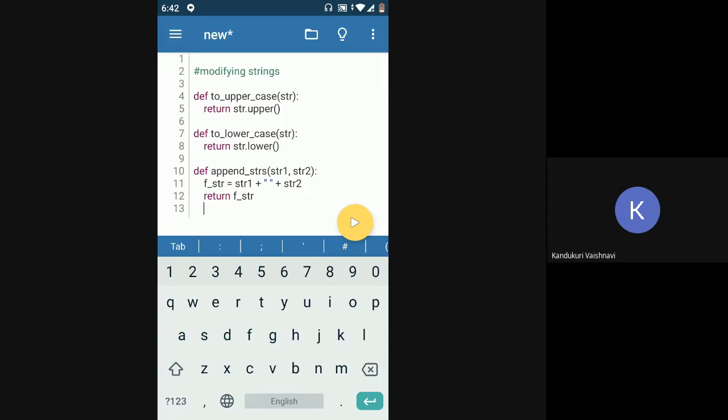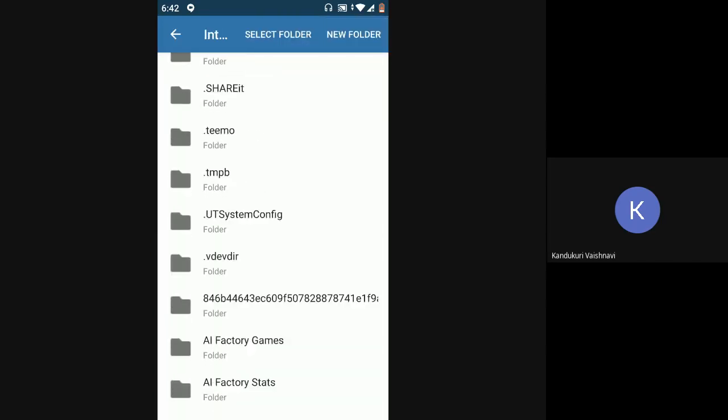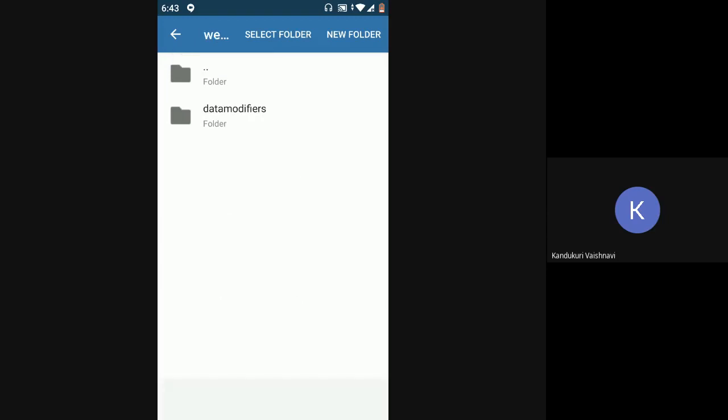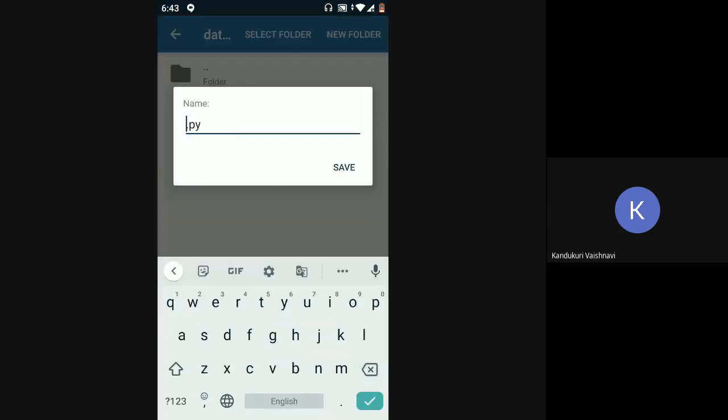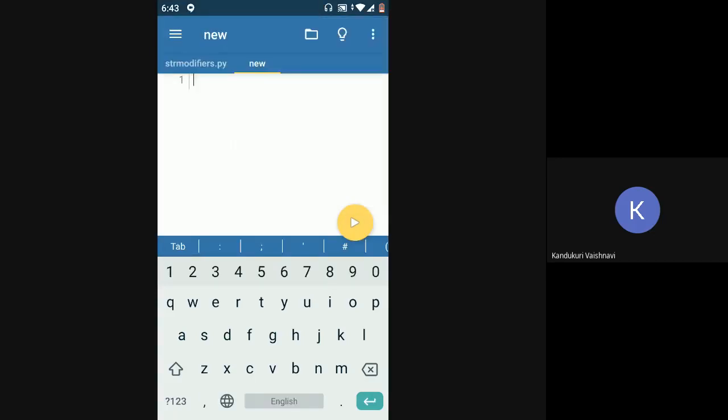So I have these three. For now, let's just keep it as three. I'll save these in the folder that I created, the data modifiers folder, and I'll say str modifiers. Similarly, I'll create one more, maybe I'll say list modifiers this time.